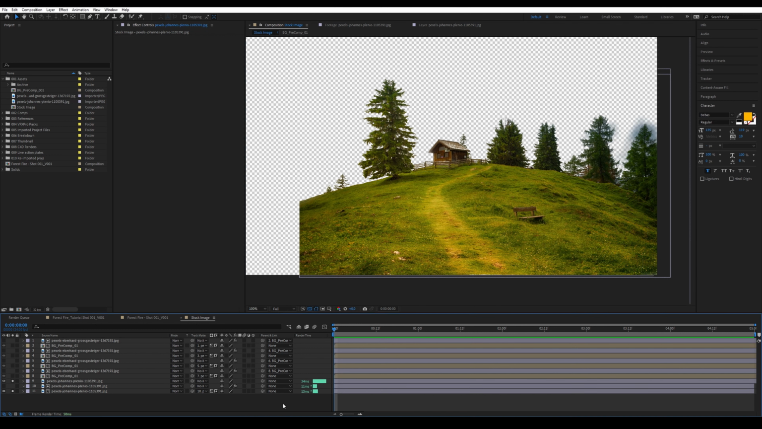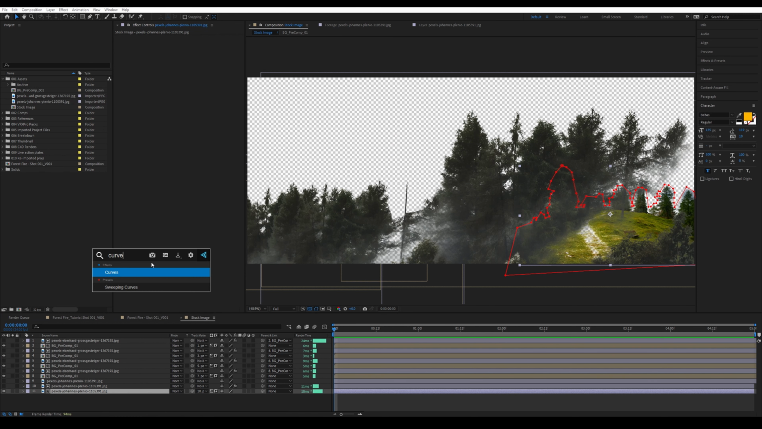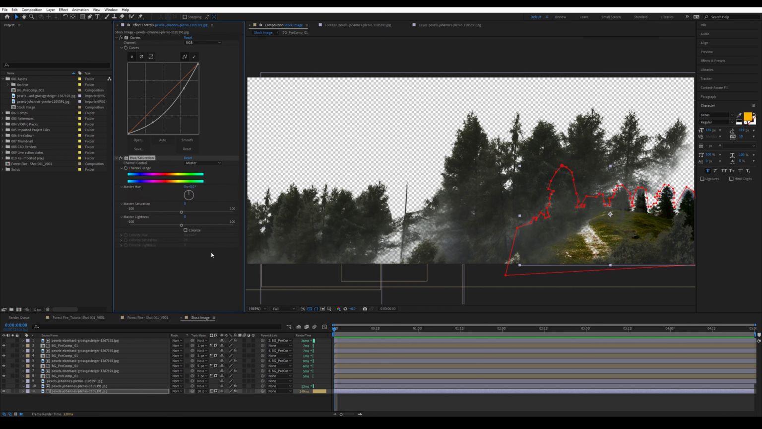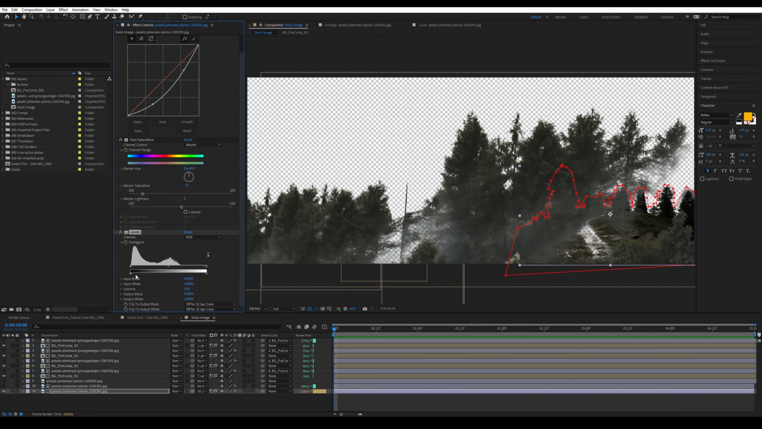Now we need to color correct this image to match with the other one. So let's add a curves and bring it down with these 2 points. Desaturate it with the hue / saturation effect. I used a value of -75. Then add a levels effect and bring the black point closer to the white, which will bring up the shadows. Also bring the input white to the left, which will decontrast it even more.